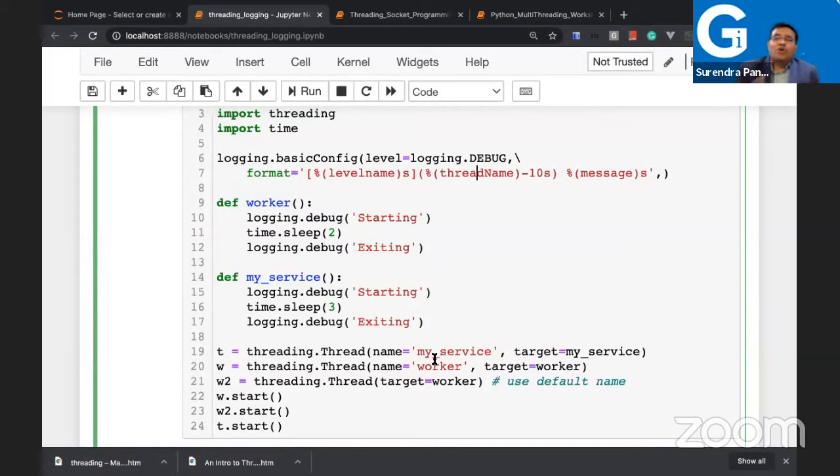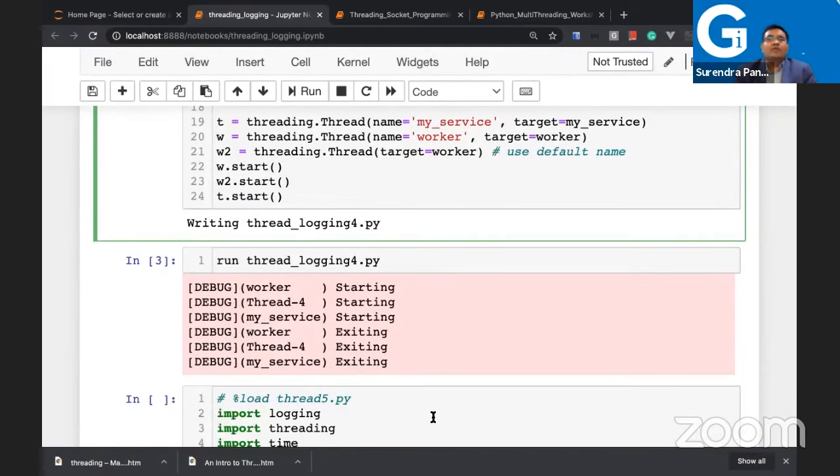What exactly are you seeing in the format? In Python we have a way of printing a message in a proper format, a method that allows you to format. In the case of logging, that format is defined in the format variable, and we give the value. This is the way I would like to print the message: the level name, then the thread name, then I give the space properly, and then the message. As a result, we have a space after the thread name, and that's why you can see there's a space here now.